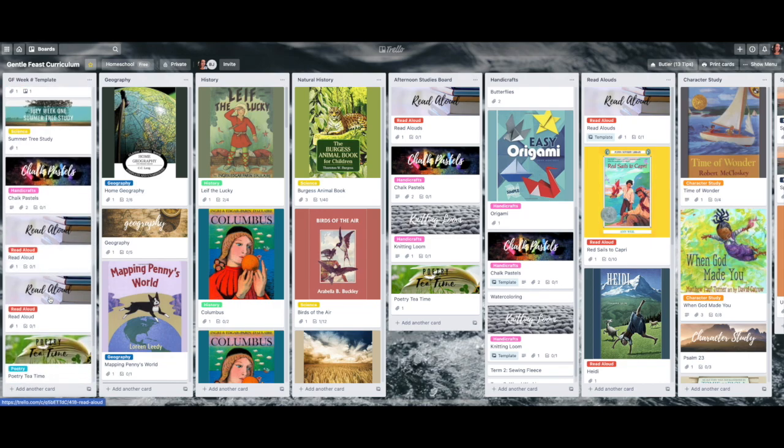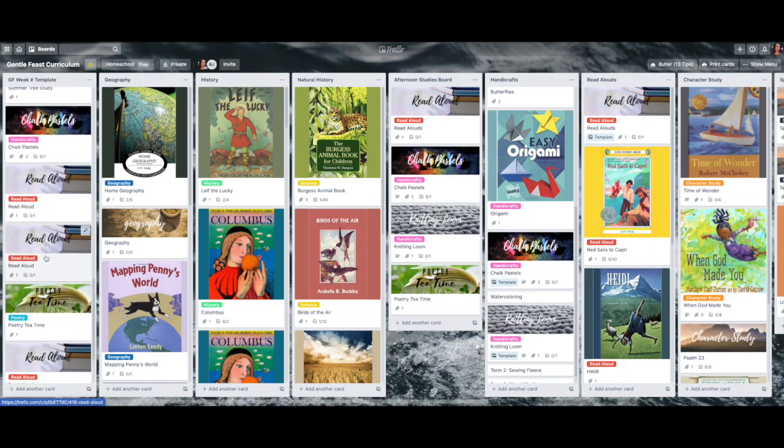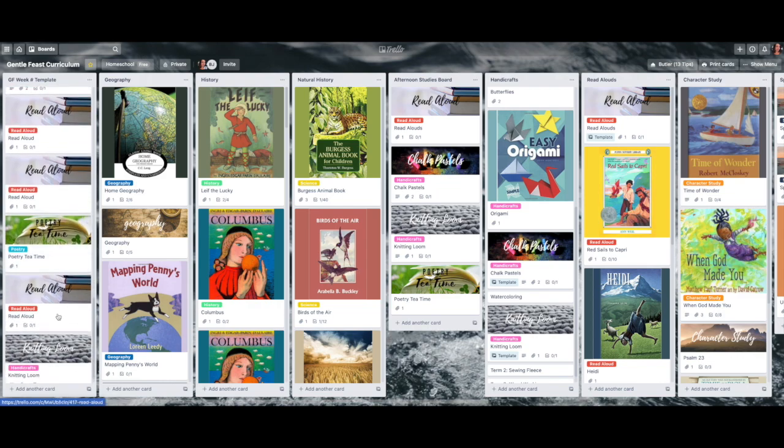Read alouds are 3 times a week per Julie Ross's schedule from A Gentle Feast. Sometimes we do more. Sometimes we read on the weekends. So we finish books a little bit faster. It gives us opportunity to read something else.